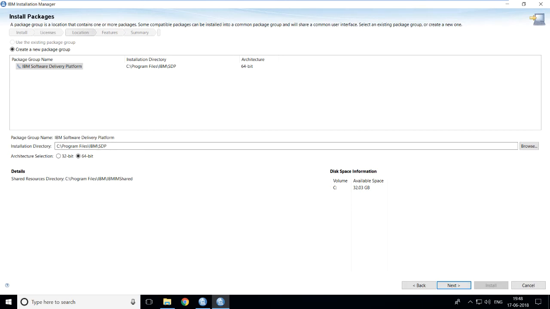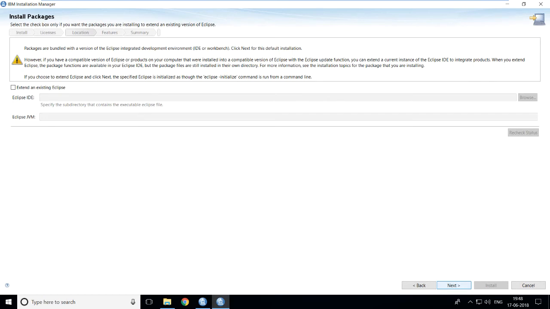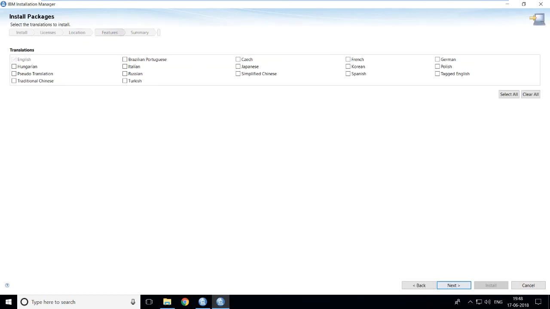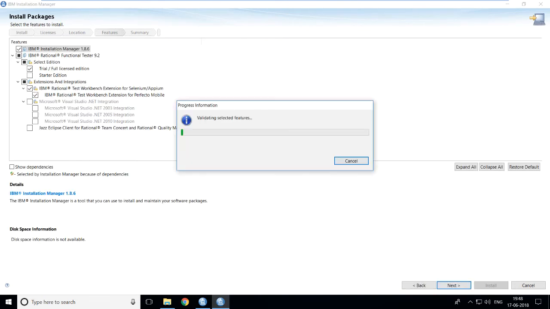Right, so here also there is no need to make any changes. Simply click on this next button. Next, choose the language in which you want to install. Click on next. From here, only select those options which are selected by default. You don't have to make any changes right now here.